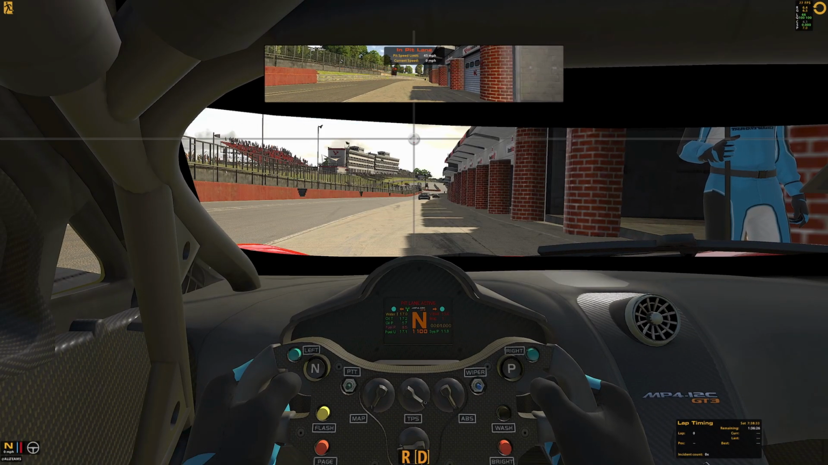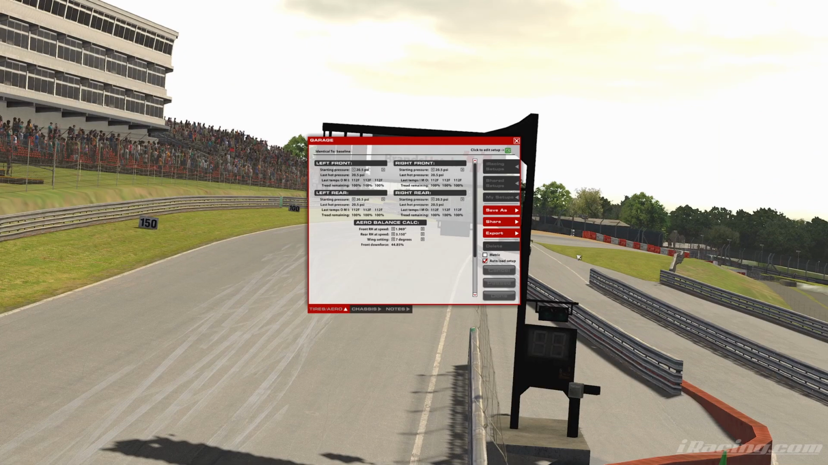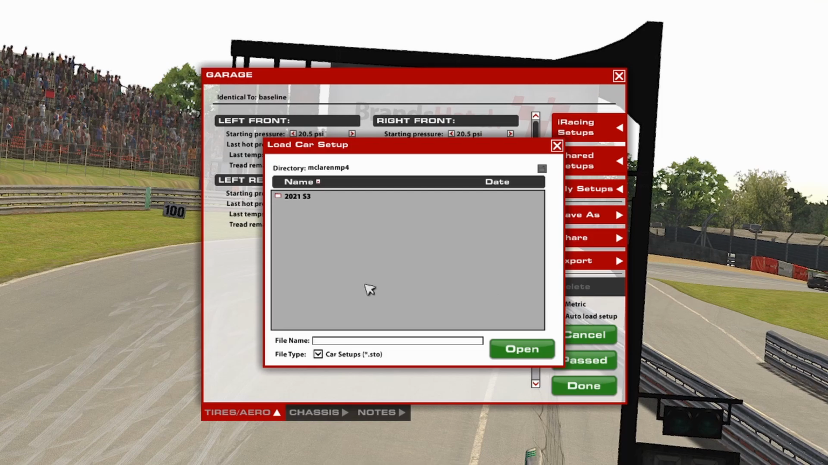If I look back in iRacing for a sec and just exit out of here and go into our garage, go to My Setups, we'll see that we've got a new folder now for the current iRacing season.